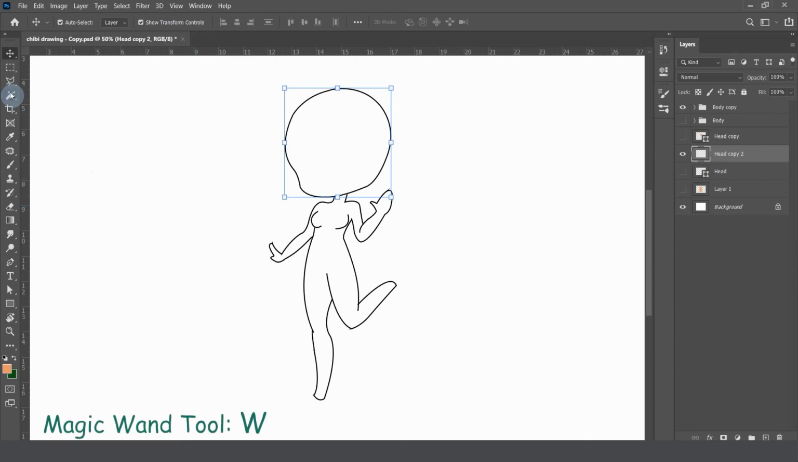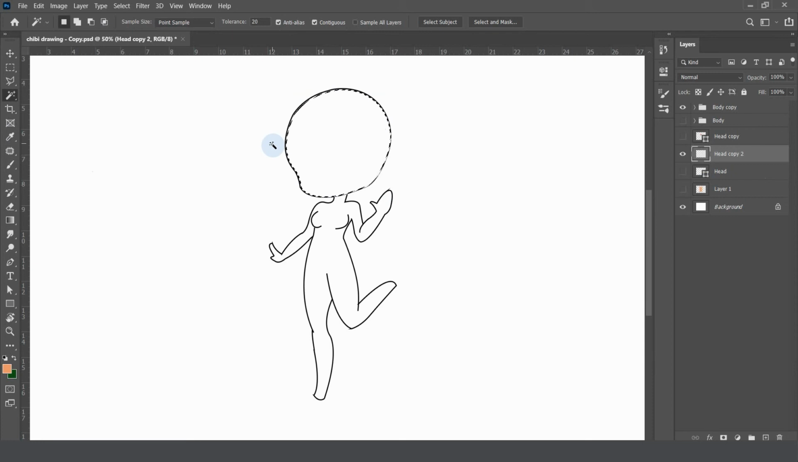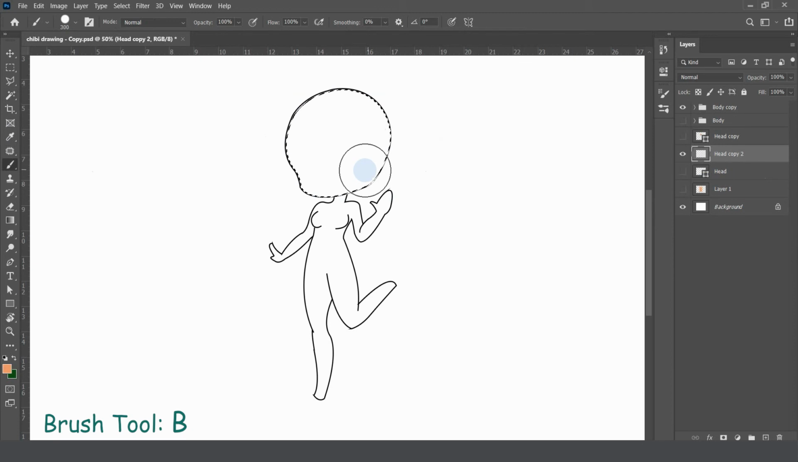So first of all, I'll come up here. Here's my magic wand tool. I will select it, and there you go, my head is selected. I'll go with the brush tool. Make it big, and there you go. I colored the head. Deselect. Good. And I will name that head color. Right.